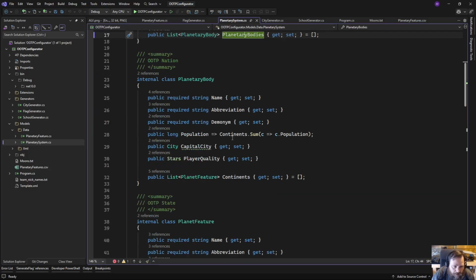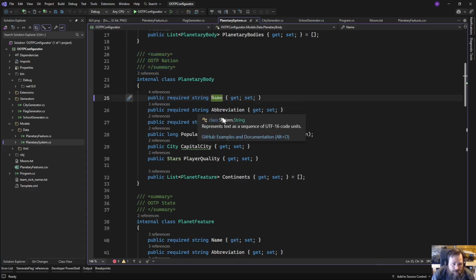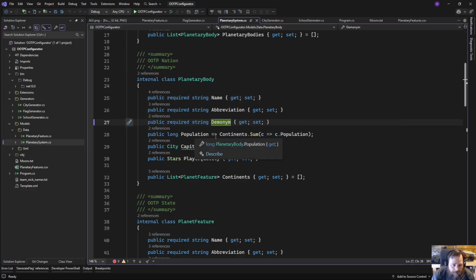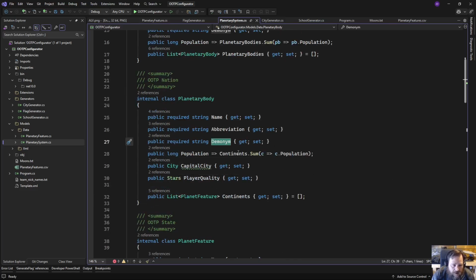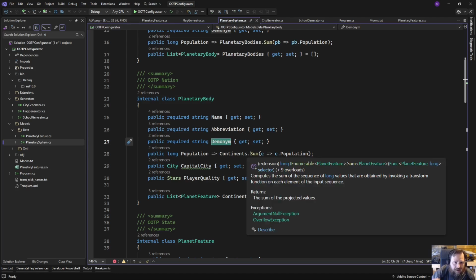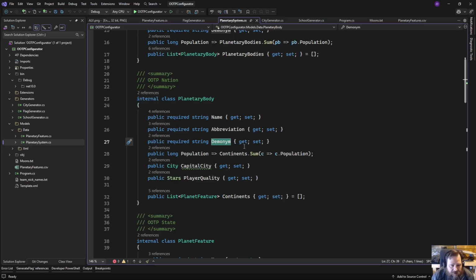So what is a planetary body? Okay, now a planetary body, and I put in comments here that this corresponds to a nation in OOTP. It has a name, abbreviation, a demonym. Again, I guess this demonym is like North American. This would be Canadian. So planetary bodies have continents within my universe, not the OOTP continents. Continents here are just a list of planetary features.